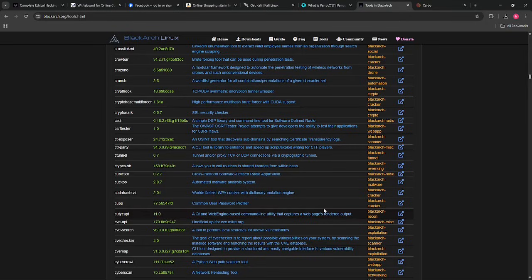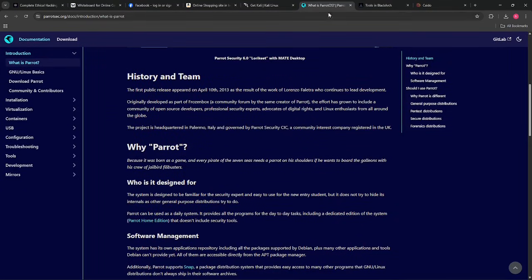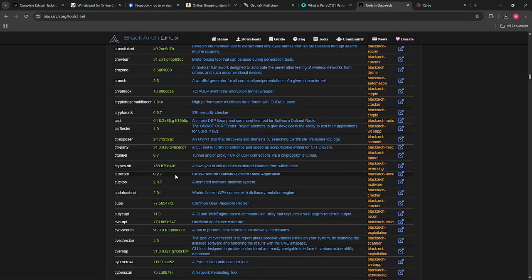And this is around 28 GB, a 28 GB operating system. If I go with Kali Linux, it's 4 GB. Same with Parrot. But this is 28 GB. So it's a huge operating system, and that's why it also needs a lot of resources.